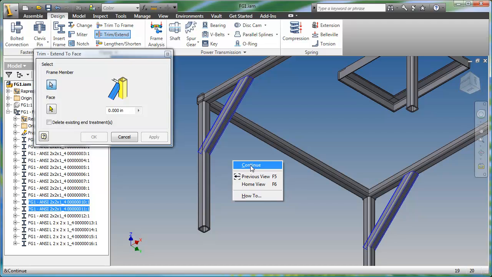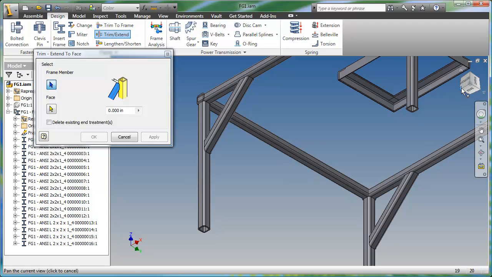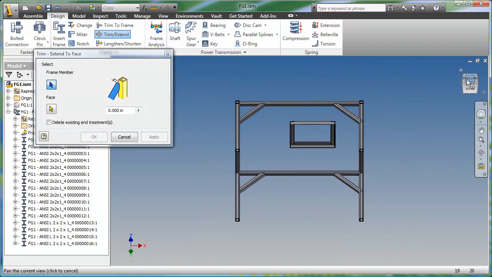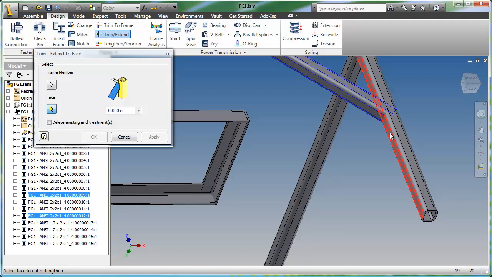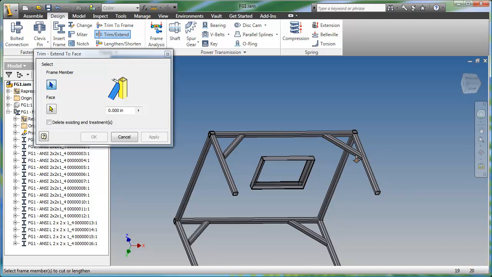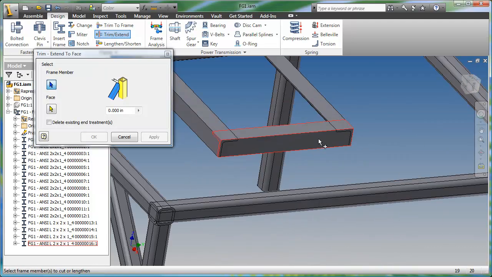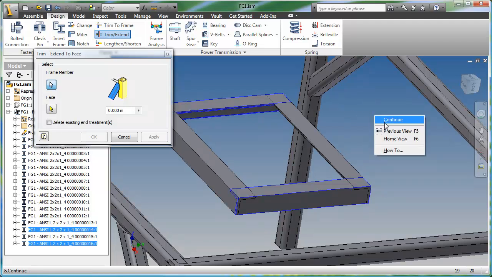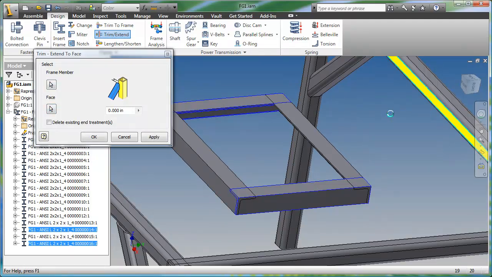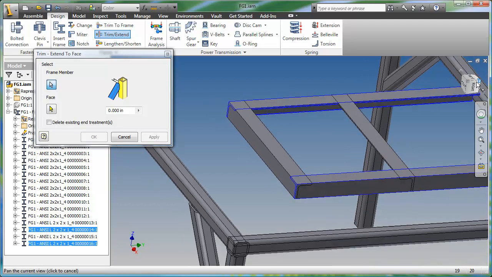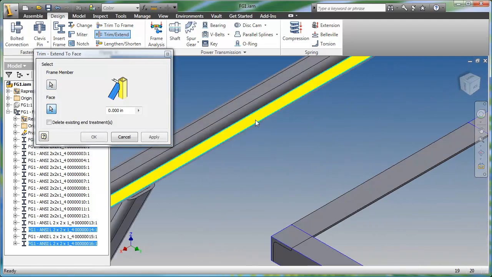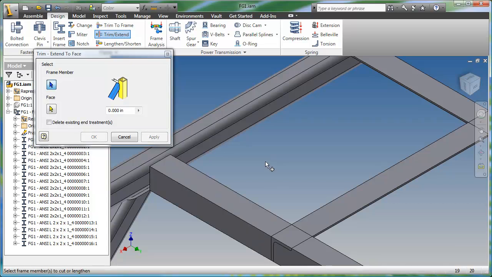I don't have to go to the dialog. I can right click, say continue, select on that plane, right click, apply. Next we'll spin the model around a little bit. Pick on these 2 guys, right click, continue, right click, apply. So far I've been using the trim and extend command to trim. Now I'm actually going to do it with an extend. So I'll pick on that face, apply it, and you'll see both of those members extend to that. I'll do the same thing, rotate around, continue, pick on that face, right click, apply, and both those members extend.